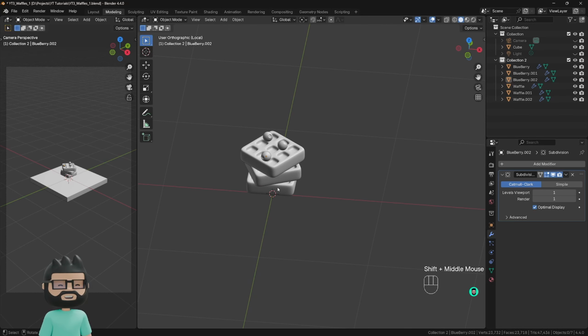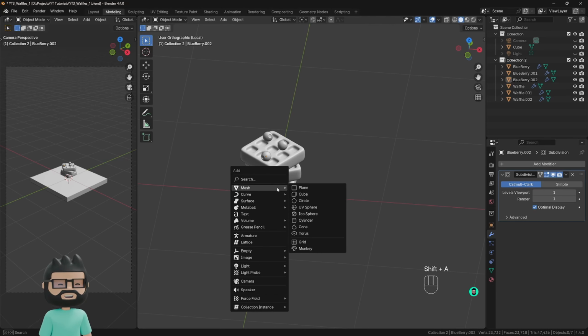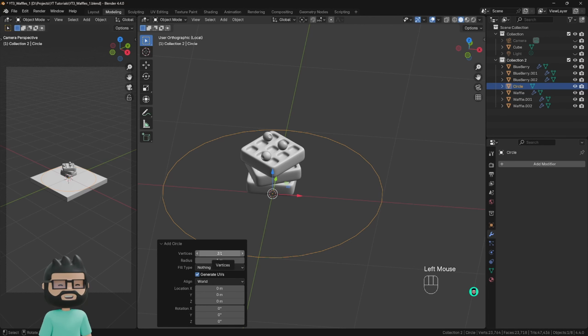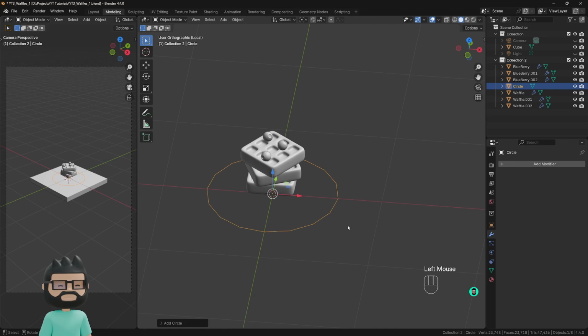So let's add the plate now. Press Shift A, mesh and circle to add a circle. Click on this panel that appears for add circle. Let's make the vertices 16 and let's change the radius to 0.5, or maybe 0.7. Let's do 0.6 and click on this to hide it.